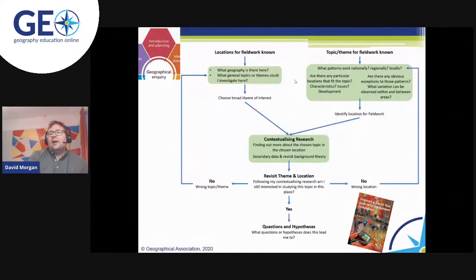So it might be that you have your local area to play with. That's the area that you've got to investigate, but you don't know what topic or what theme. Or it might be that you've got a theme in mind. You're really interested in carbon, or you're really interested in place, or whatever it might be. You've got yourself a topic, you've got a theme, but you don't know where's the best place in your local area or nationally to go and collect data for that topic or theme. So you might be starting in one of two places.